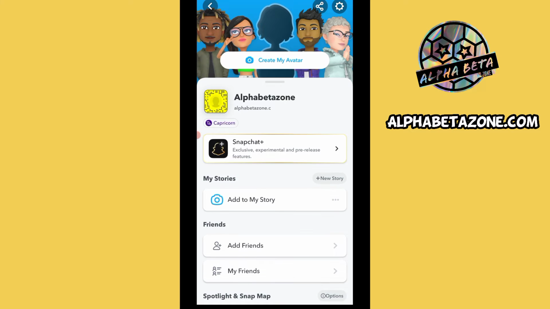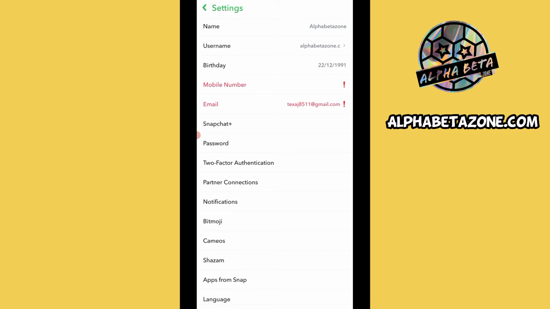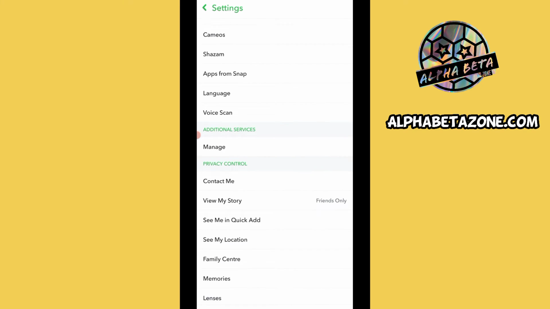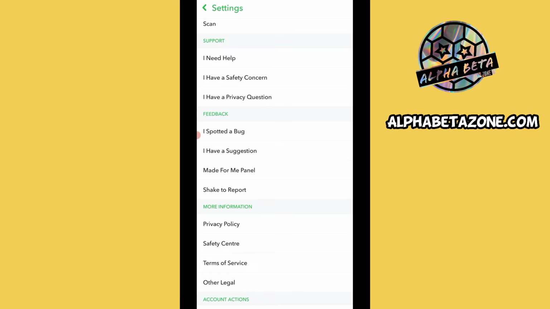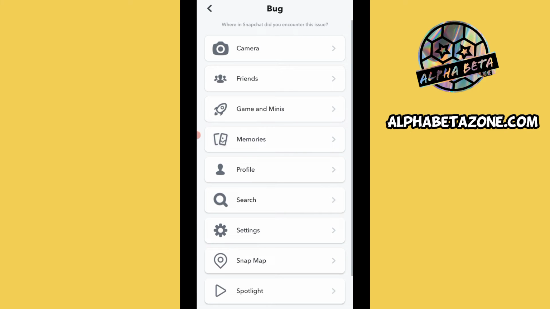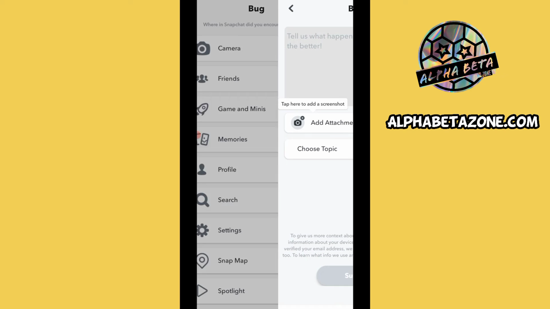Now there are lots of options given, but you need to select the setting option at the top right, and here you need to scroll down, and after scrolling you will see an option called feedback. Here you will see an option, I spotted a bug. Click on it. Now here you need to choose the category in which you found a bug, like camera, friend, games, memory, profile, search, setting, etc. So we will select friends.